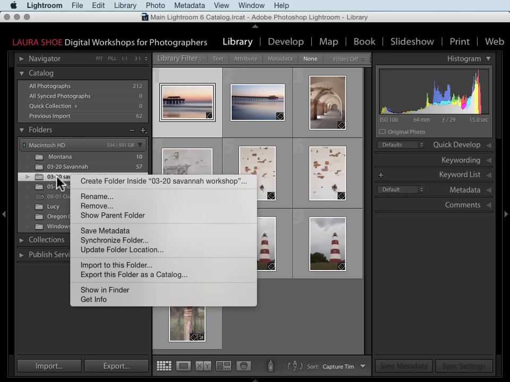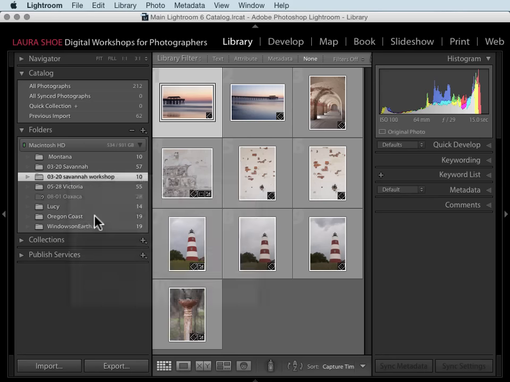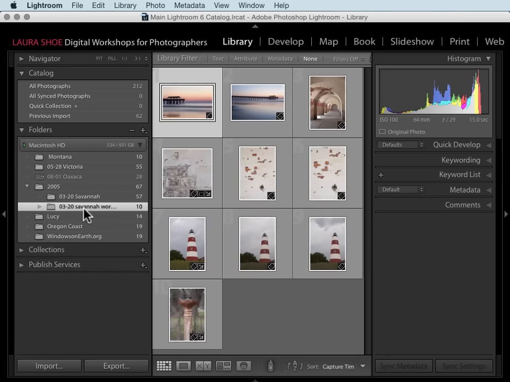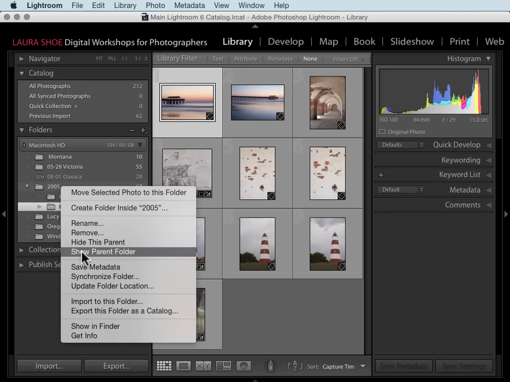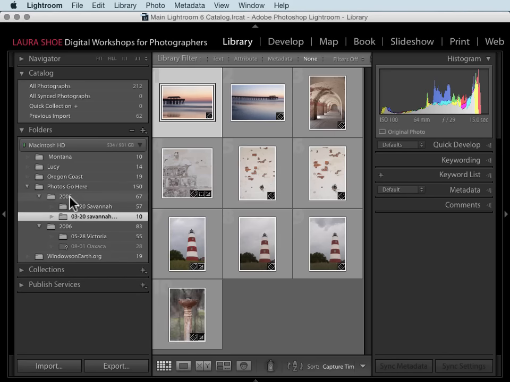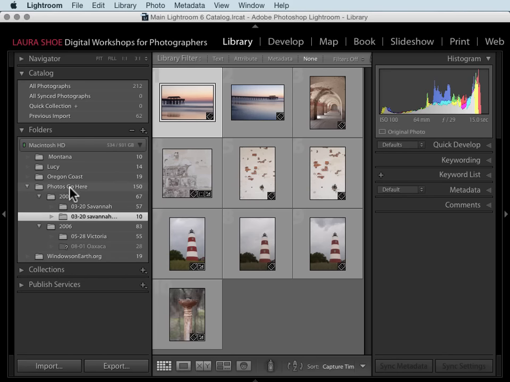If you don't see the Show Parent Folder option, it's because you already have the parent of the folder you right-clicked on revealed. I'll show the parent folder, and we see that my Savannah Workshop folder resides within my 2005 folder. To see where 2005 resides, I'll right-click on it and choose Show Parent Folder. 2005 resides in Photos Go Here. Revealing 2005's parent also revealed the structure for my other folders that live within this date structure.